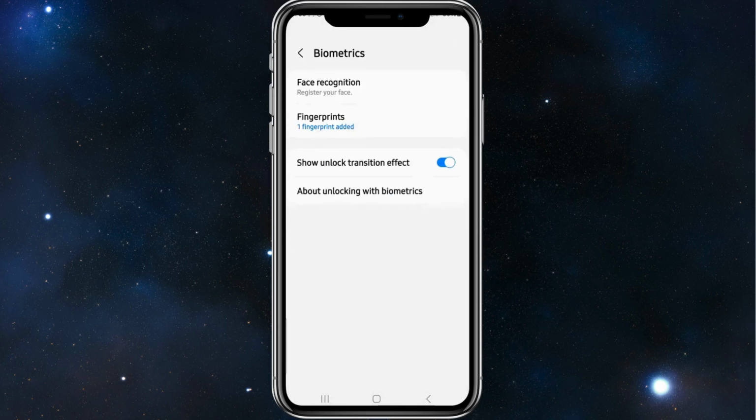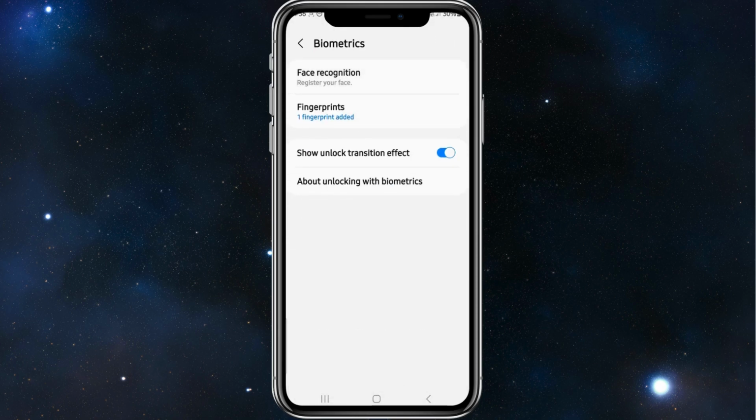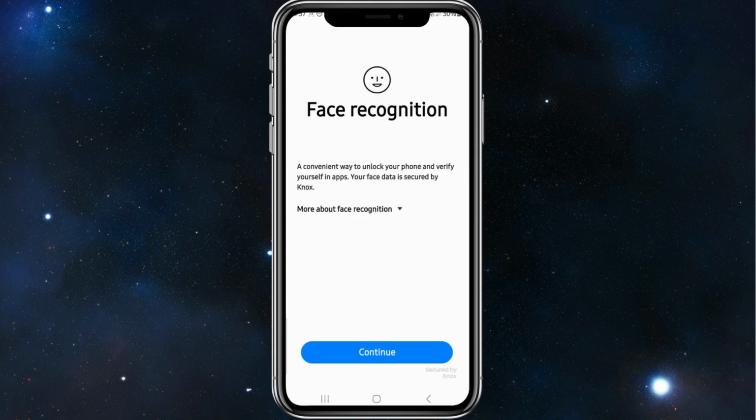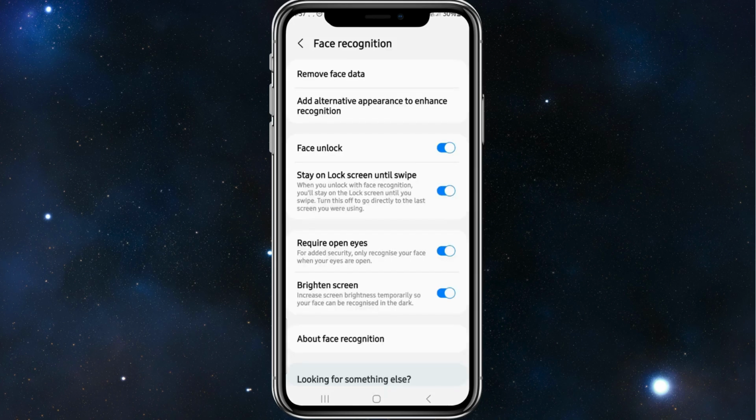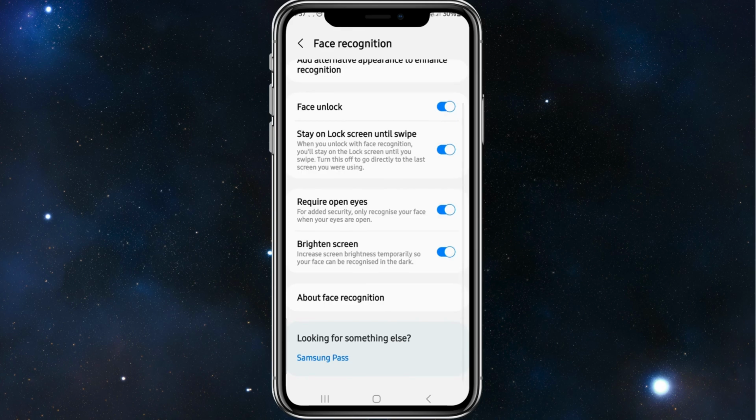Once you've found it, click into it, and then on mine it says face recognition, register your face. So I'm going to click onto that, and you have to enter your PIN to continue, and then once you've done that, your phone's going to scan your face. So I'll go ahead and do that now. Alright, click on continue. Alright, once your face has been recognized by your phone, you'll come to this screen here.